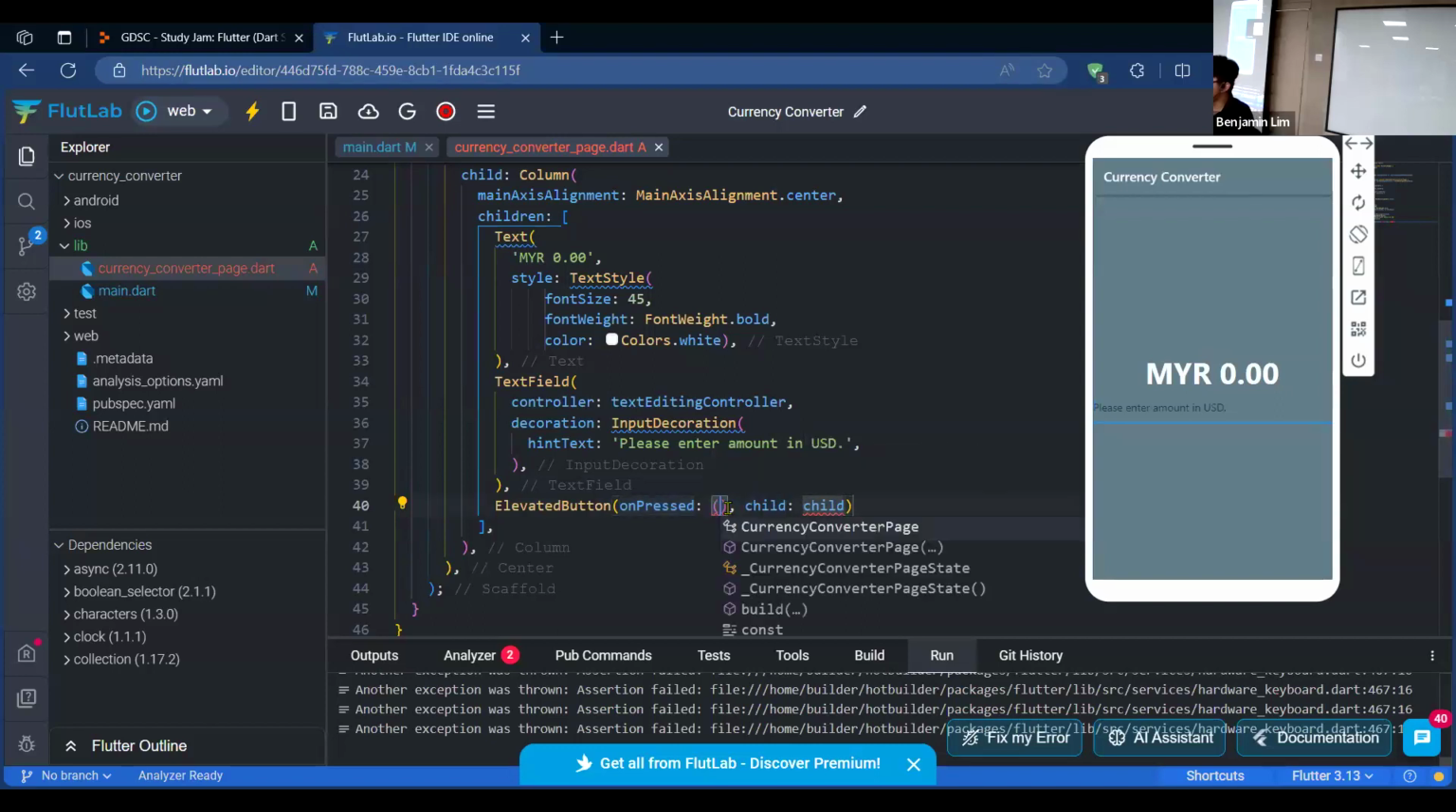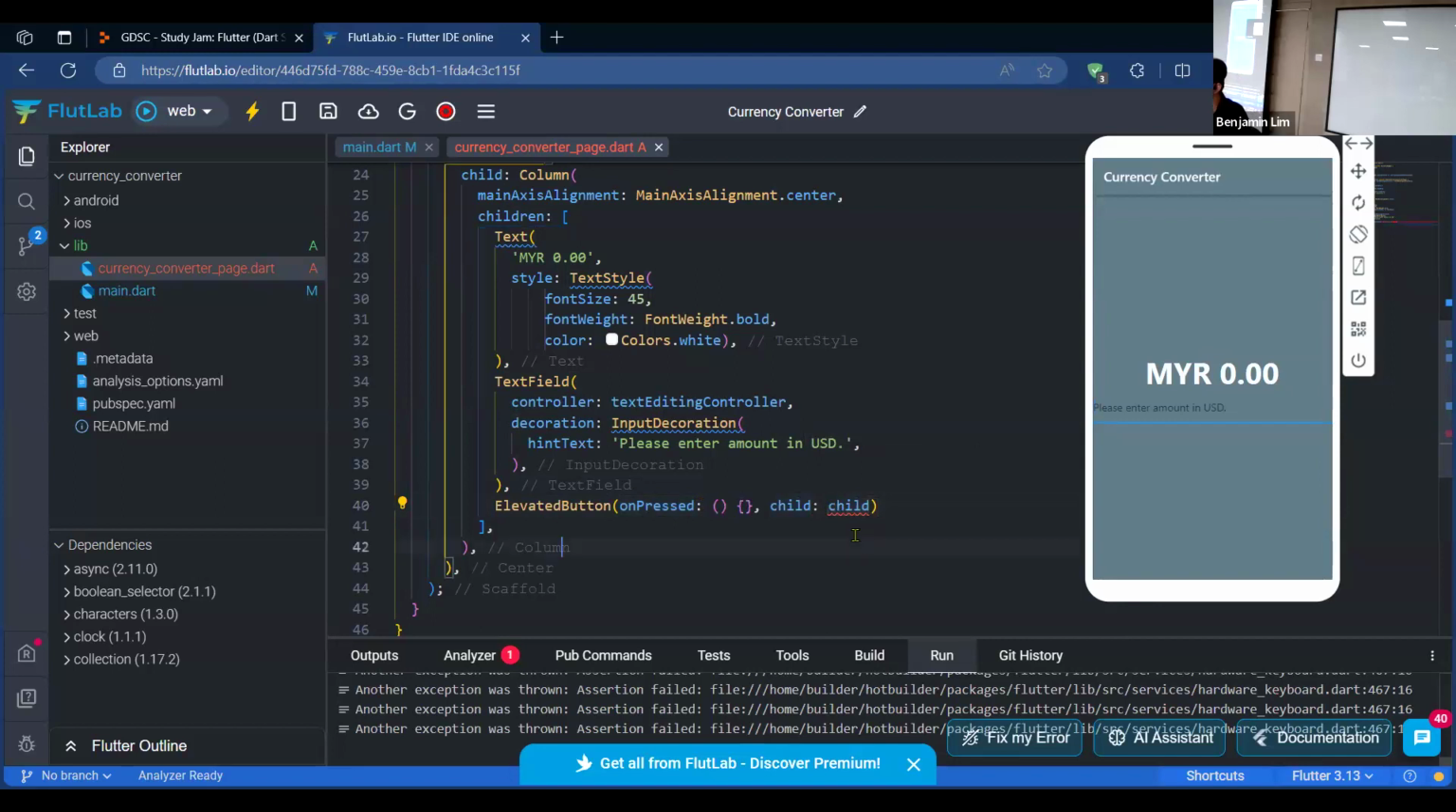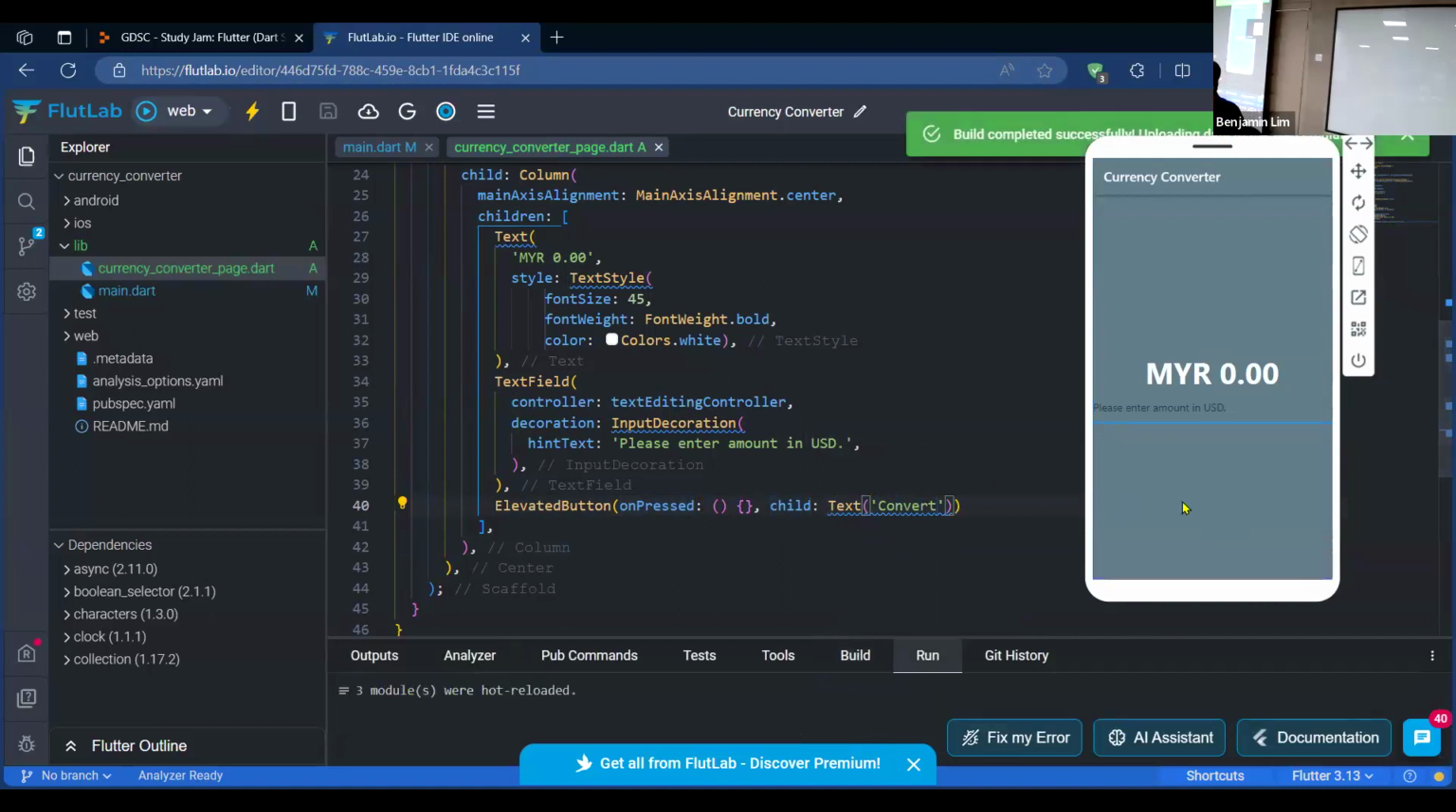Let's type in bracket and then a curly bracket. So this is basically an empty function with just nothing. It's just a placeholder. And let's give it a child class. Our child class will take in a text widget which says convert. Now control enter. And we now have a button here. Okay? We now have a button here called convert.